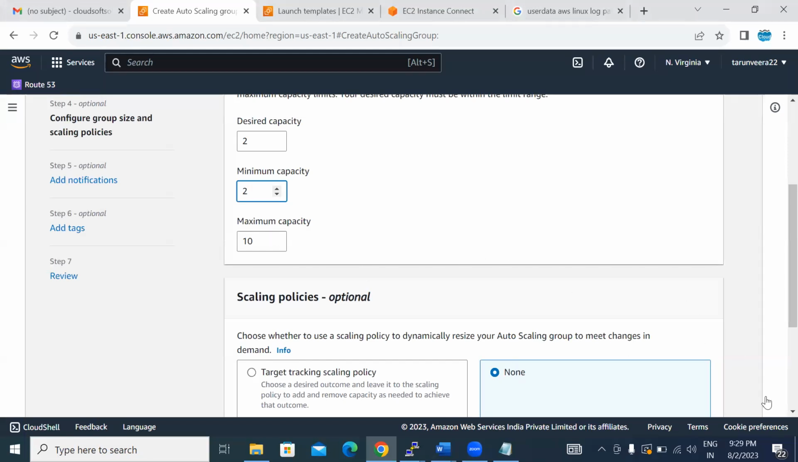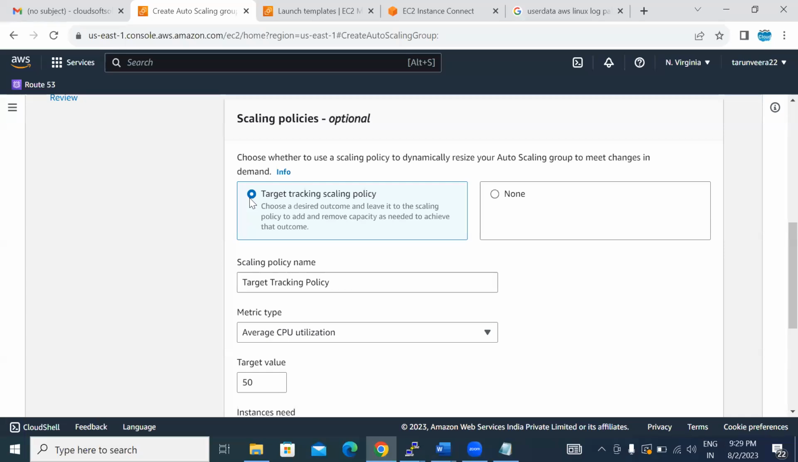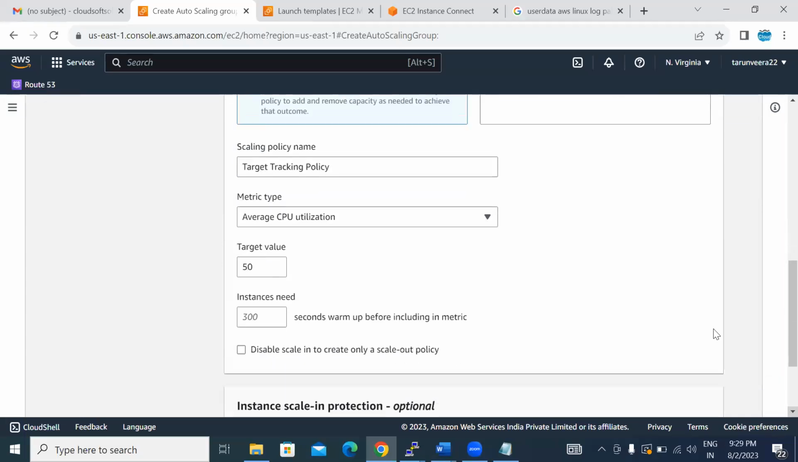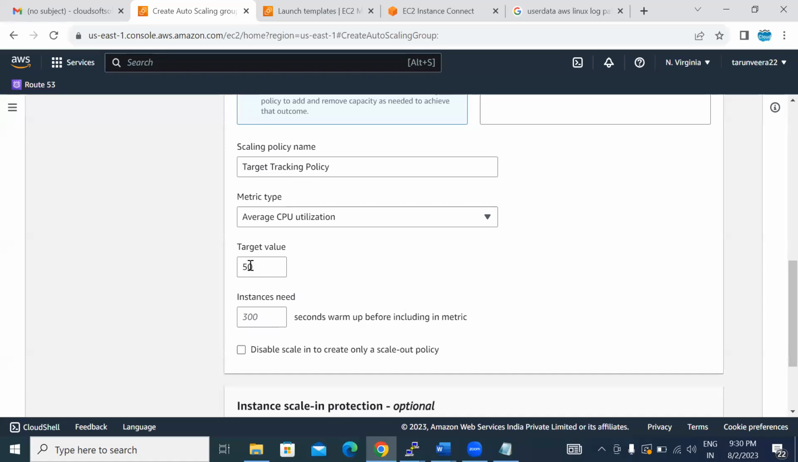Okay, here I can give a maximum; I have given 10 instances. And here choose the scaling, and when we need to increase the scale. Okay, I'm going to use target metric based. So here, what are the 4 metrics we have? Based on the CPU utilization, the network input, the network output, and application request per target. Based on these targets we can scale up. So I'll set a condition. I'll use average CPU. If that average CPU is 50%, then I'm going to increase.